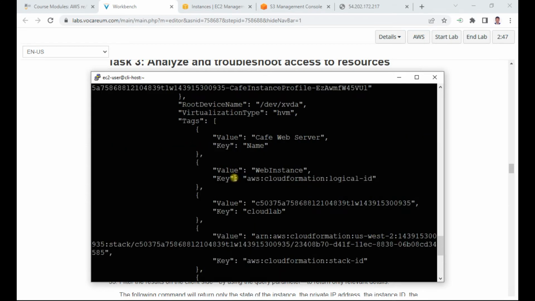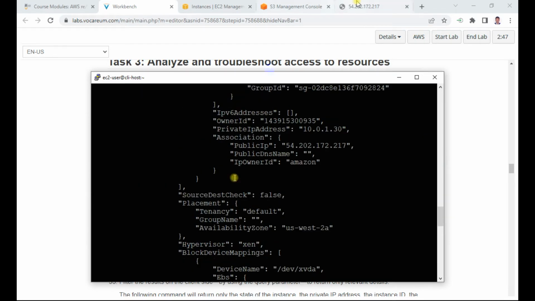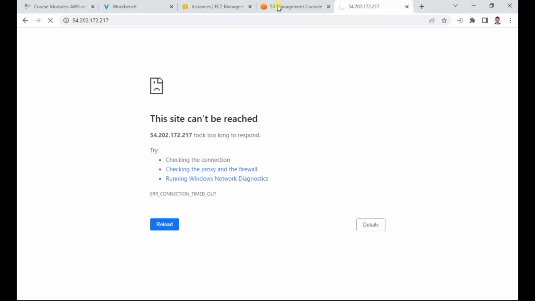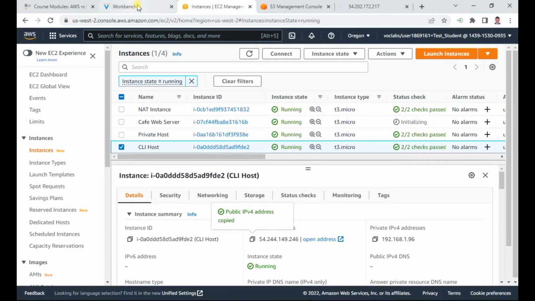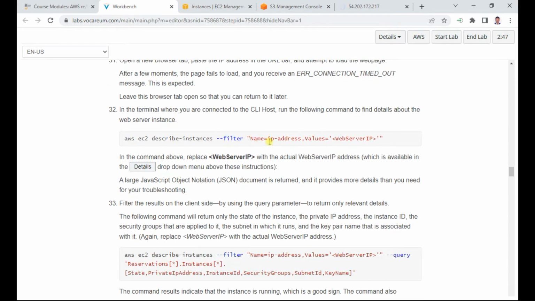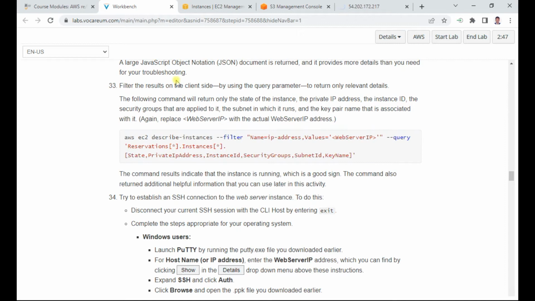Yeah, it has shown some output of the instances. So you see, this site can't be reached. That is the output which has come. Right. So name, IP address, value. Yeah, describe the instances, and the command replace. Yes, this is done. So filter the results on the client side.